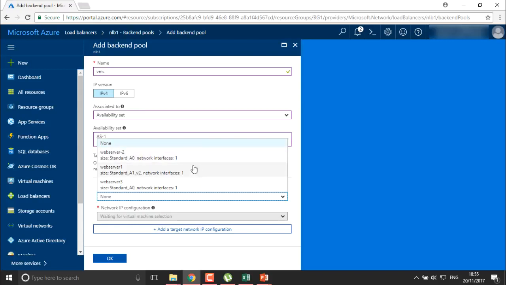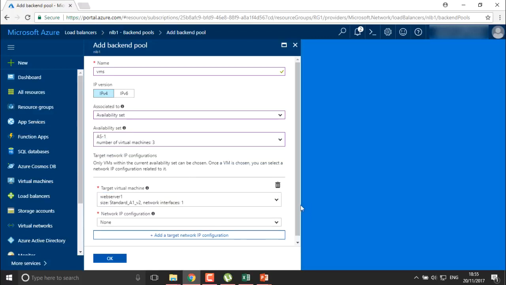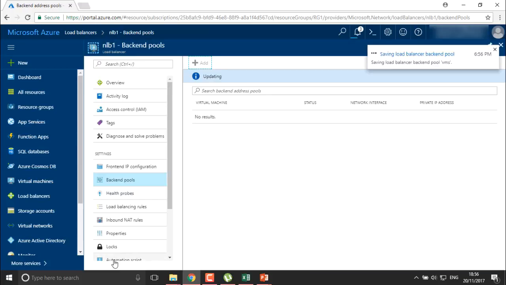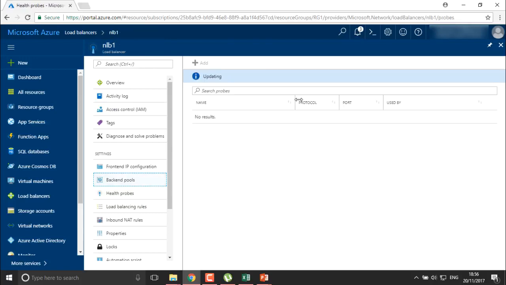I'm going to use availability set 1, and here I need to add the target machine. These are the 3 machines we have. Which should be your targeted machine? This is my main server, so I'll be targeting web server 1. You can configure the IP address for this machine as well. This is the 10.0.0.1 I'll be using. Once you are done, you can add the second target as well, but right now I require only one target. Click on OK, and you can see it is saving your load balancer backend pool. Once it is updated, you will be able to see your virtual machines over here.